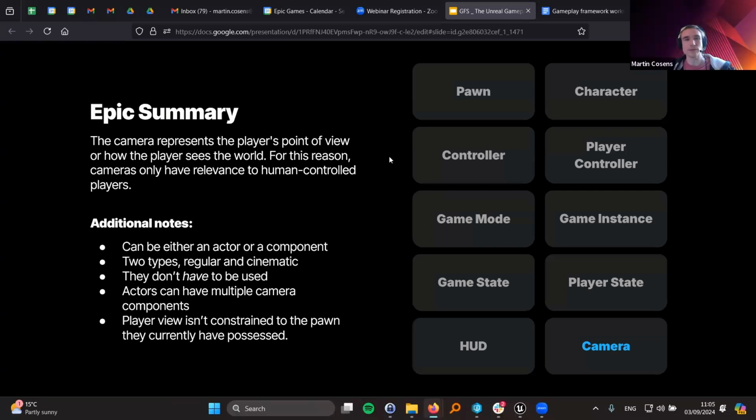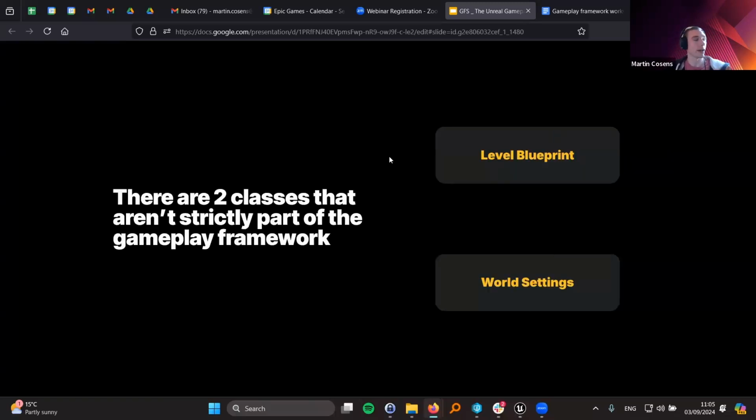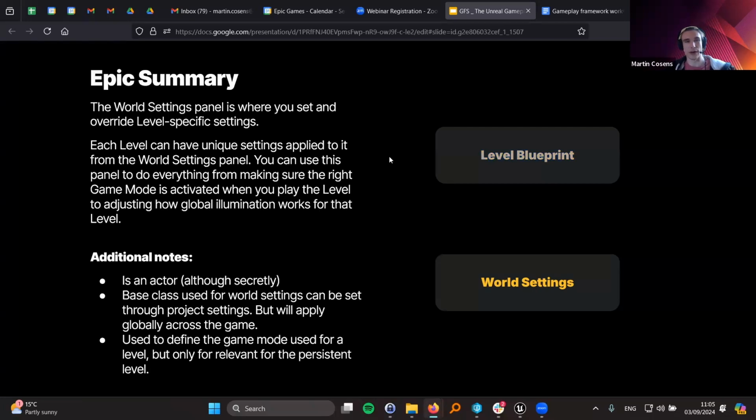So the classes we've just covered were the ones that Unreal highlights as the key components of the gameplay framework. The next two I'm going to talk about aren't part of the gameplay framework, but they're really fundamental, important classes to be aware of. One of them you're kind of secretly interacting with and you just might not know it, and the other one is the level blueprint, which we'll talk about in a second.